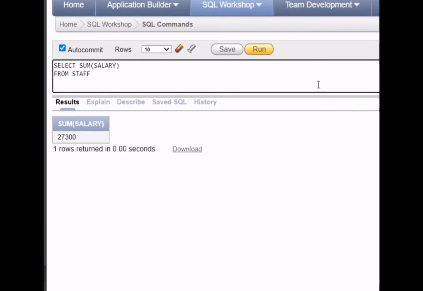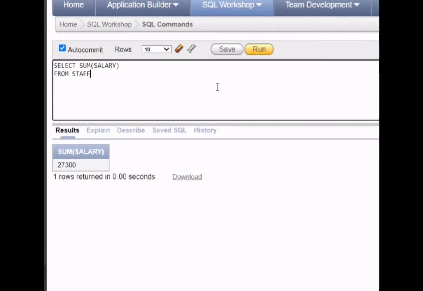So what is with a single field? Let's say we want to know how much the total salary is above 3,000. Let's do the coding. If we want to know, again select the sum, which is salary, from what table? The staff table.